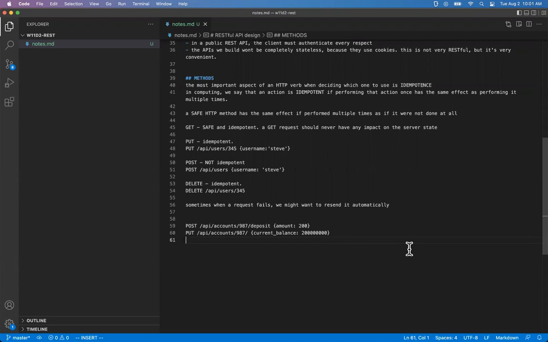But the important part is just not using get for the logout, because a get request is defined as never having any impact on the server state, whereas logging out does have an immediate impact on the server state.